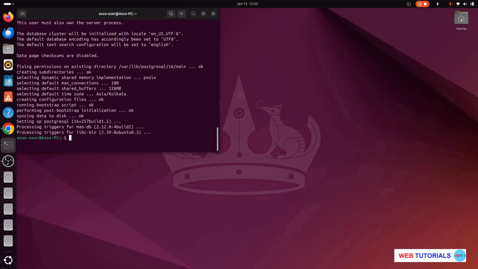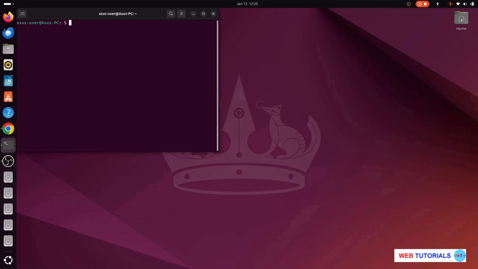PostgreSQL installation is complete. Let's verify the installation. Let's clear the terminal. Type command psql -V (capital V). You can see PostgreSQL version 16.6 is installed.